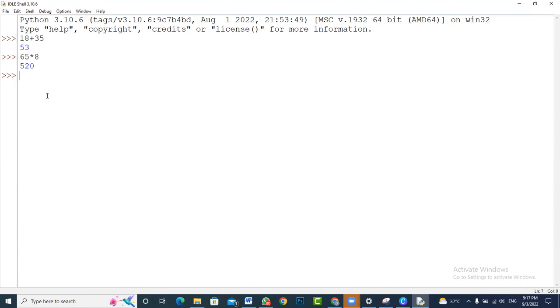65 multiplied by 8, it gives me the answer. 87 minus 23, it gives me the answer. Currently, what it is doing is very simple. It's working in a direct mode. A direct mode is where you simply write the instruction and it is directly executed. You do not have to save it or run it.